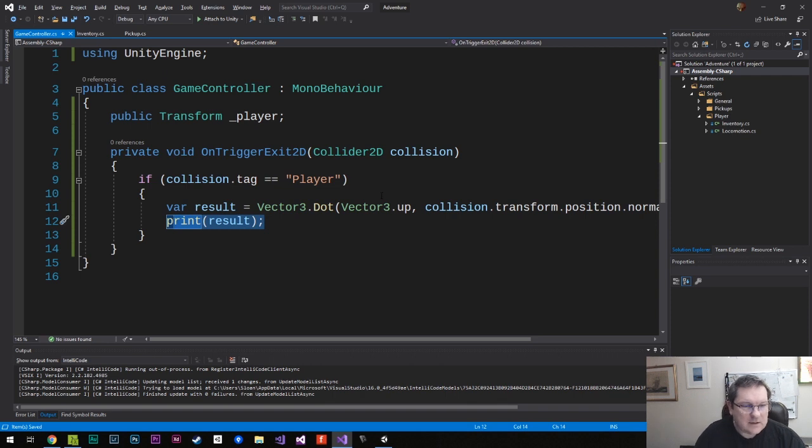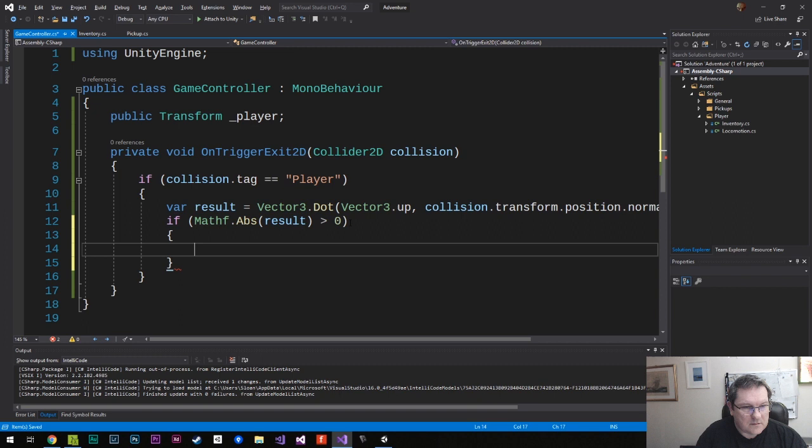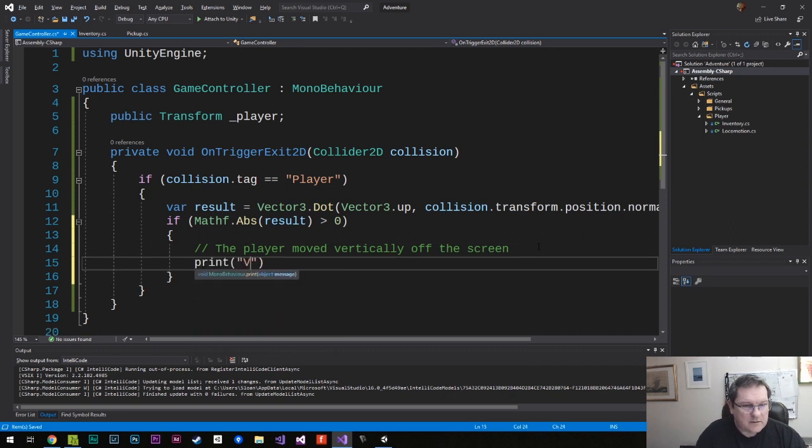So we can say if math absolute result is greater than 0, the player moved vertically off the screen. Okay, so the player moved vertically off the screen. So let's say print vertical.